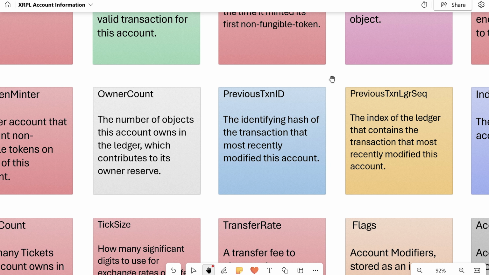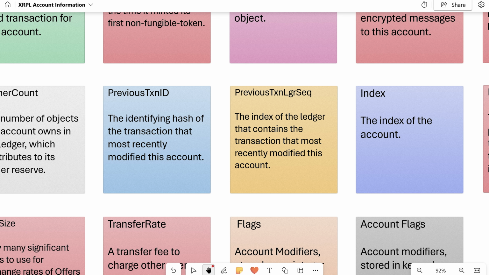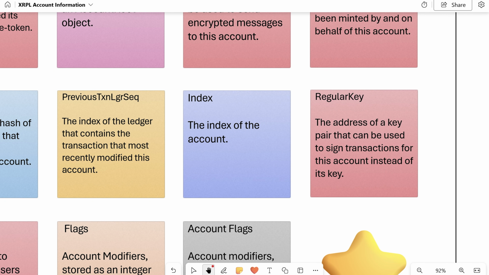Next, we have the previous transaction ID. This is the identifying hash of the transaction that most recently modified this account. We have the previous transaction ledger sequence. This is the index of the ledger that contains the transaction that most recently modified this account. We have the index of the account, which is just a random hash that identifies the account on the blockchain still. We have the regular key.